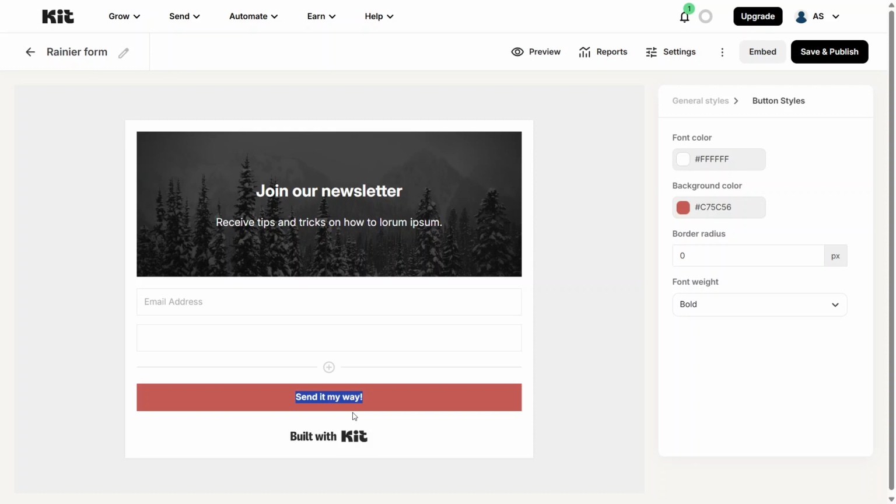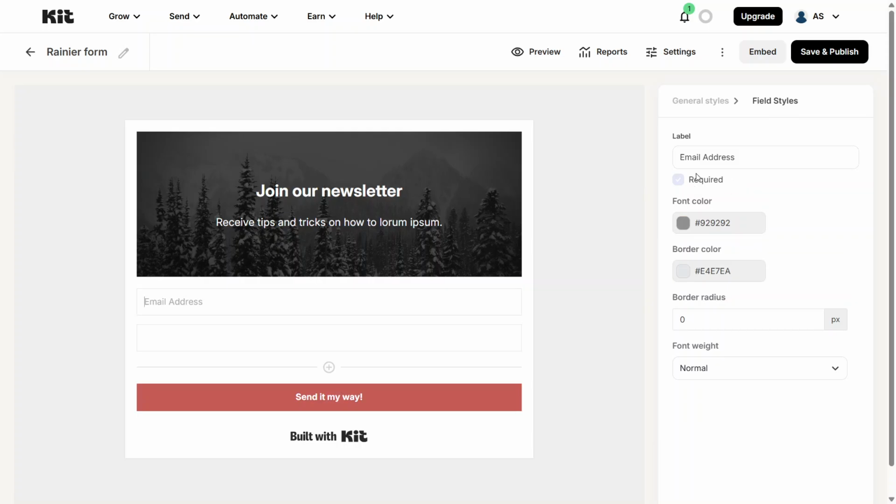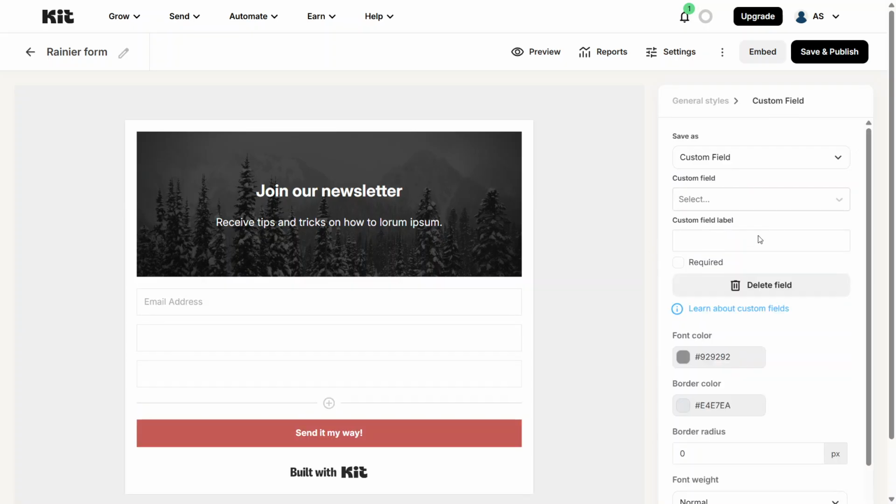You'll notice the form already includes an email field, and it's required by default. If you want to collect more information, like a first name, click the plus icon below the email field. This will add another field that you can customize using the editing options on the right sidebar. Be careful not to add too many fields, since shorter forms usually convert better.